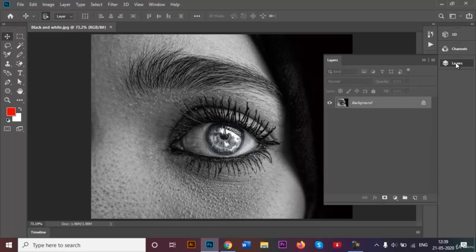When you open up any image, or if you open up a new blank document, by default you will see this type of layer come up in the layers panel. I have just opened up this black and white image of an eye, and as you can see, it's the eye of a girl because she has a lot of mascara around her eyelashes. By default, over here in the layers panel, it gets named Background and it's also locked.